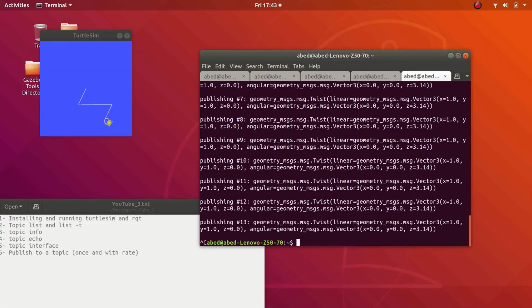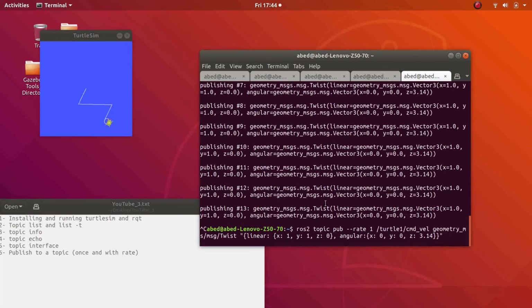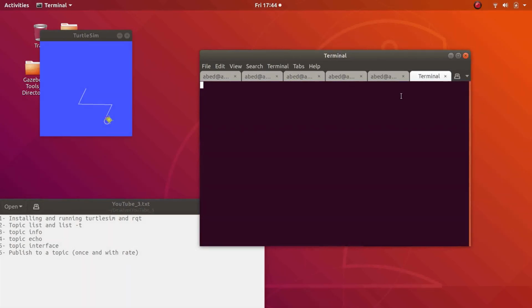This is great. Now, of course, I can obtain some information about the rate of messages that are going through a certain topic through the HZ command, which stands for Hertz, I think. Now, to do that, let me go ahead and run this command again, in which I have specified a rate of 1. Now it's running. Let me open up another window, and let me use ros2 topic hz followed by the name.